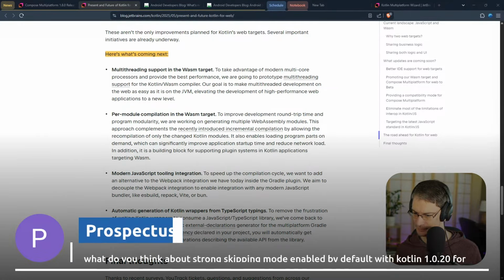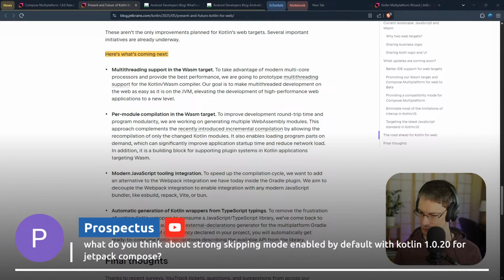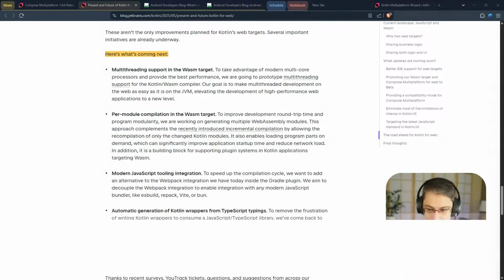Let's see. What do you think about strong skipping mode enabled by default with Kotlin 2.0.20 for Jetpack Compose? I do not know. I do not have any real thoughts on that. I'm not entirely sure what the strong skipping mode is there. So yeah, sorry about that one.